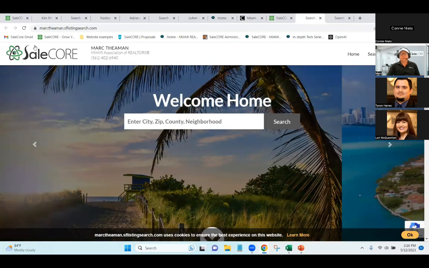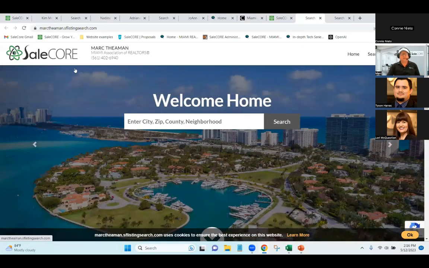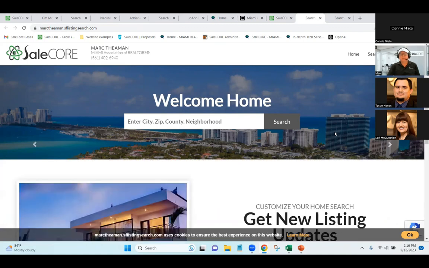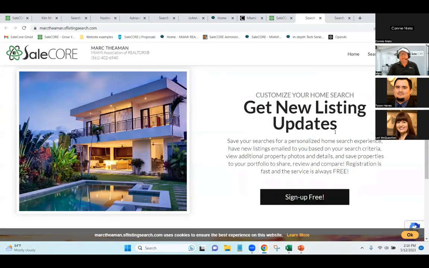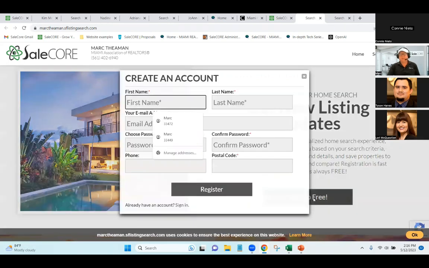The website, as I mentioned, is going to have the Miami Realtors logo, your name and contact information. As I scroll down underneath here, in the body, a customer can sign up for listing updates right here. And here's where they're going to fill in their contact information.